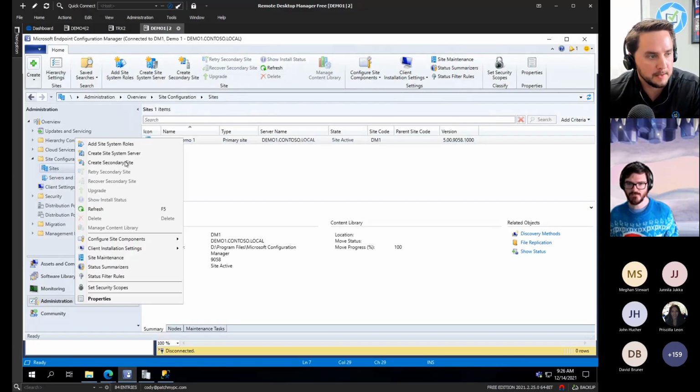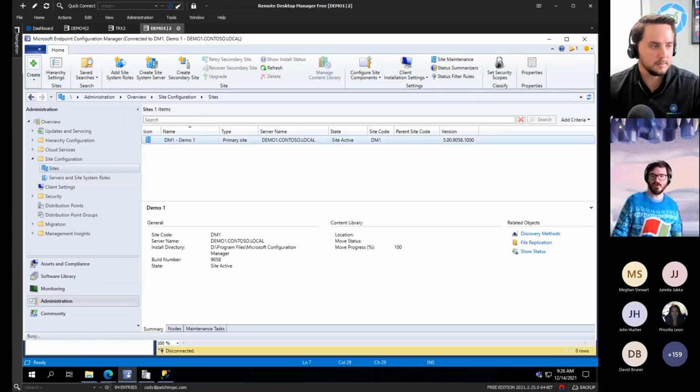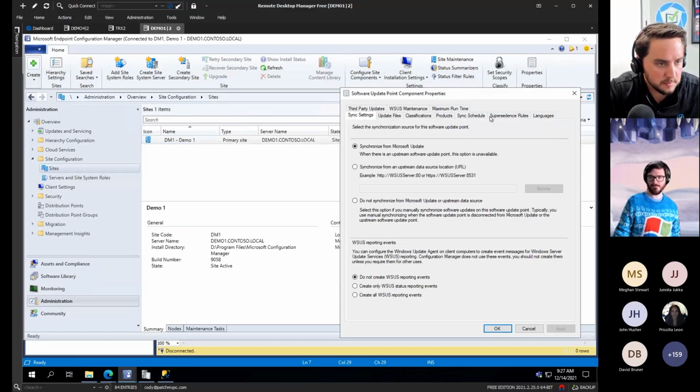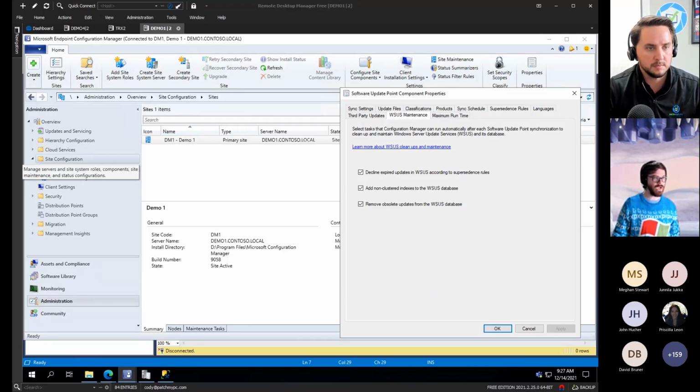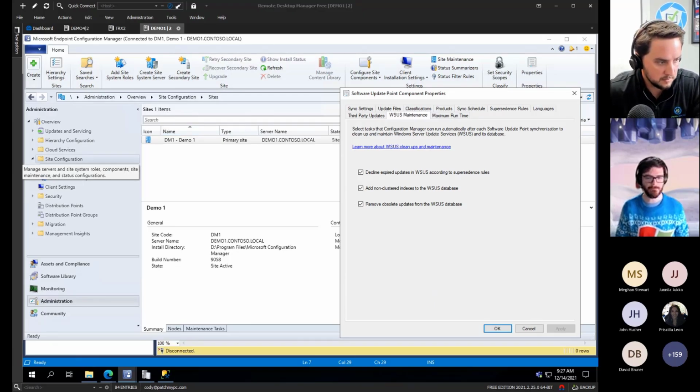Awesome. So first I want to show this component. That WSUS maintenance that we were looking at, right? We've got the declining updates. We've got add non-clustered indexes. This is where this is all configured. So this is where you want to check and see if you do have these set up.